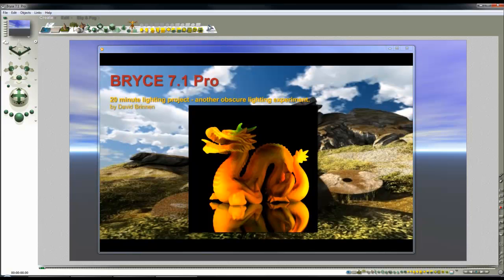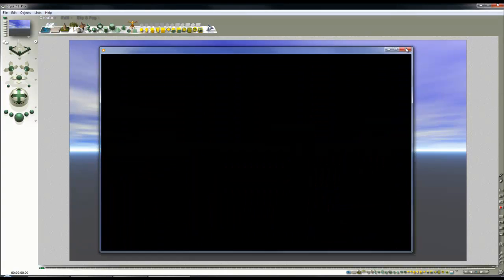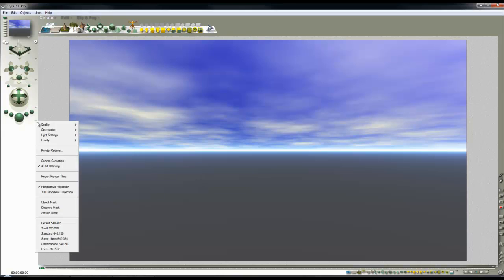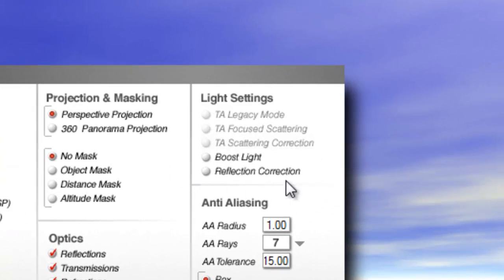And I don't know what the situation with parallax mapping would be. That'd be an interesting one to test. But in this case, we're going to look at bump mapping, the way it works and how it interacts with reflection correction, because I believe this might be the answer as to what's going on here, is the way it's responding to this control. Because I've tested it and it does seem to affect the light levels.